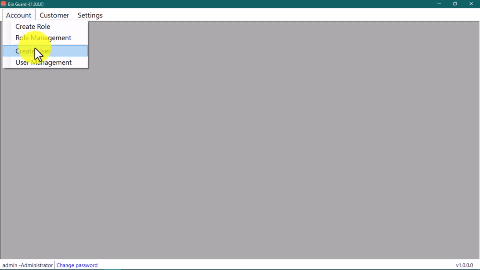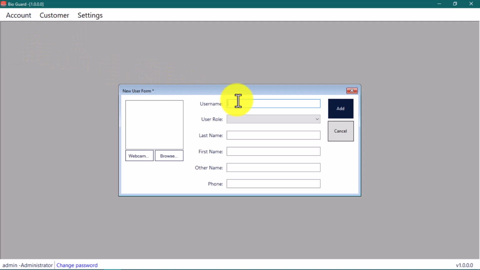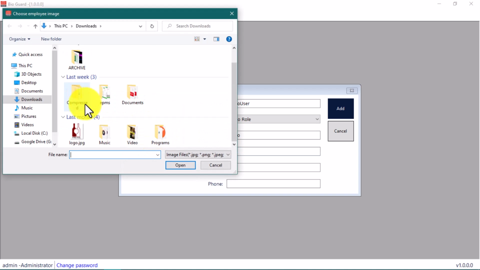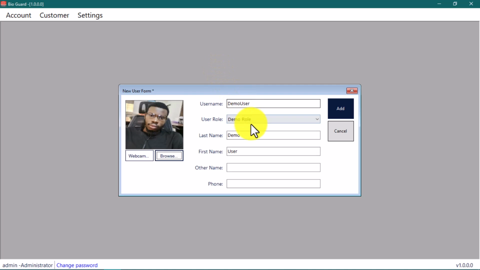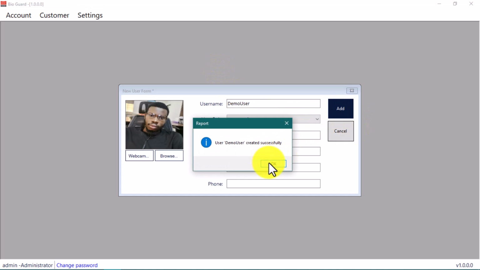Then you can also create a new user. Let's say demo user. We'll give it the role of our demo role. The last name is demo, first name user. Let's give the user a picture. Then you click add to create the account.